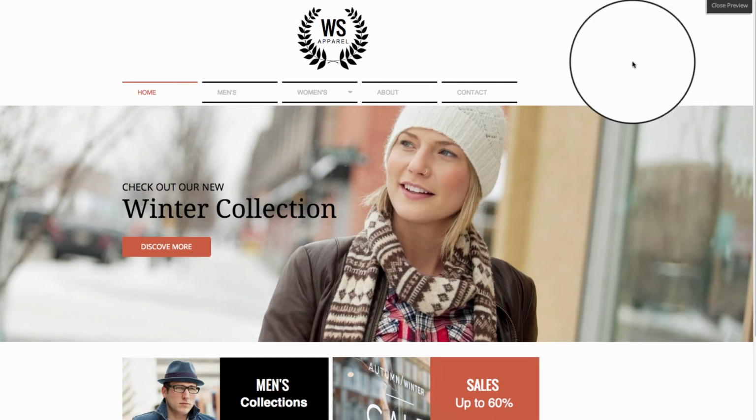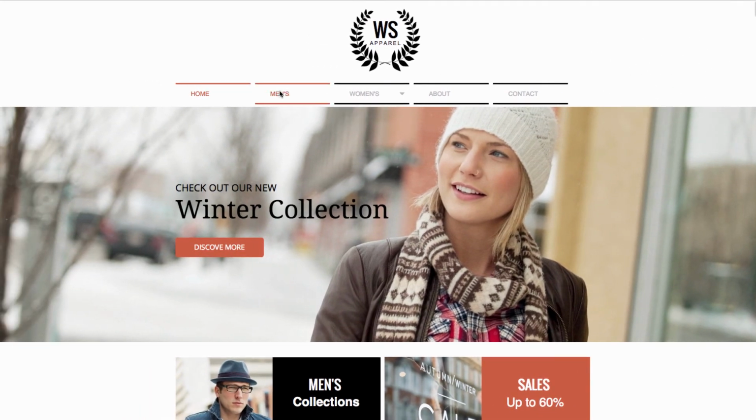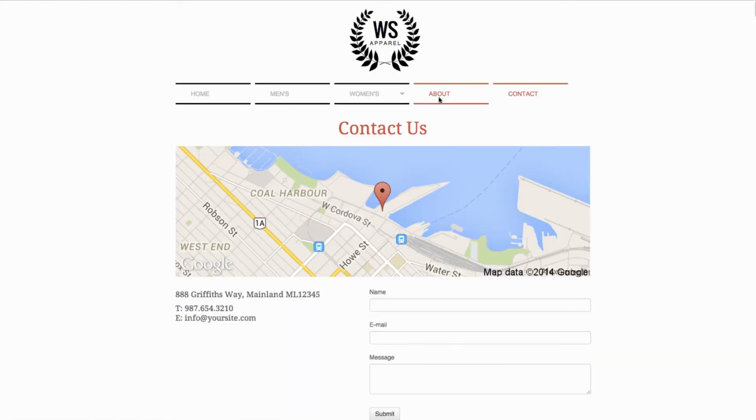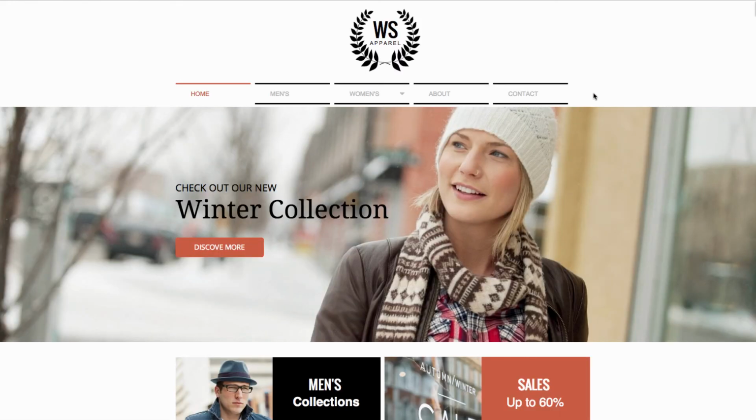To show you how this menu works, I'll go into preview mode. So I'll click right here and preview your site, and I can just click on the menu, and any customizations I made to it, you can see they're consistent across all of the pages. The menu will retain its look and position across all of your pages.